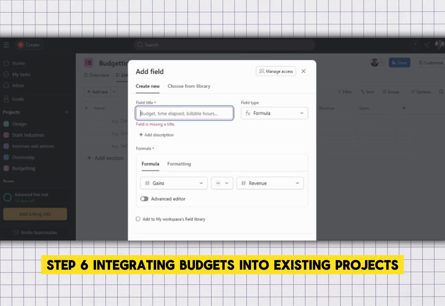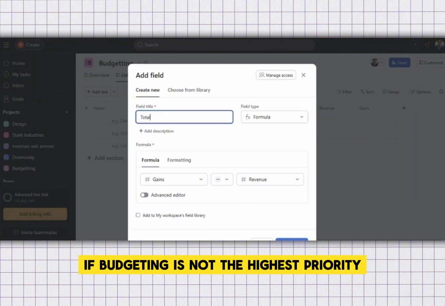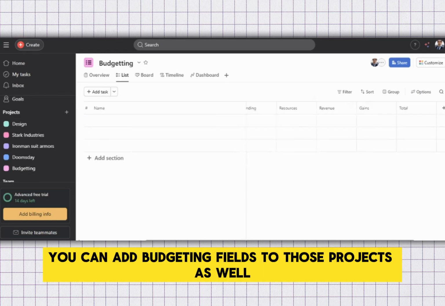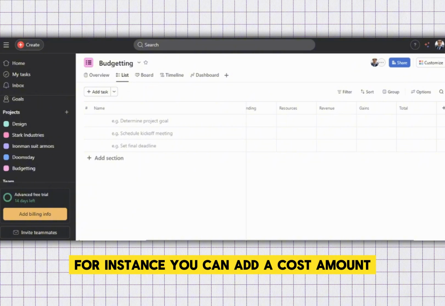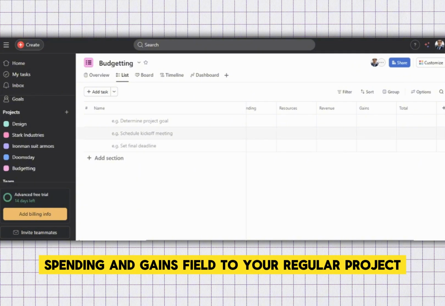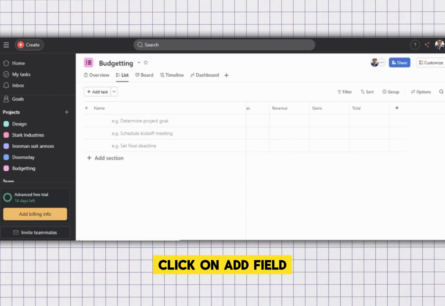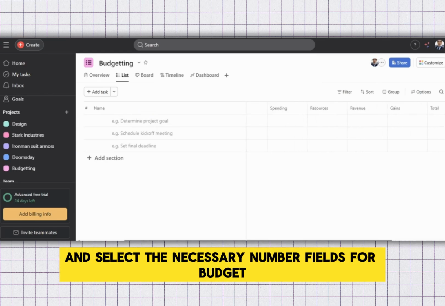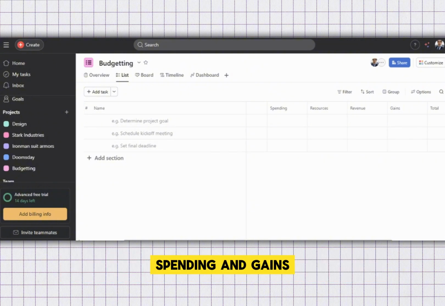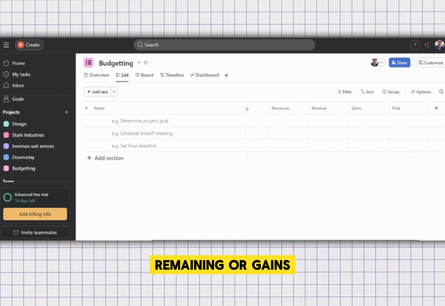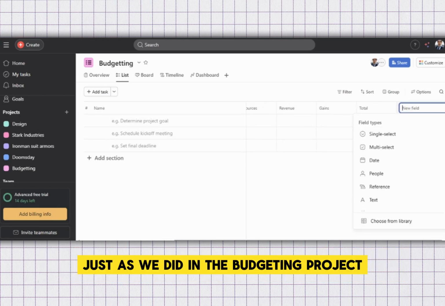Step 6. Integrating budgets into existing projects. If budgeting is not the highest priority, but you still want to track finances in existing projects, you can add budgeting fields to those projects as well. For instance, you can add a cost amount, spending, and gains field to your regular project. To do this, just go to your project, click on Add Field, and select the necessary number fields for budget, spending, and gains. You can then set up a formula to calculate the total remaining or gains, just as we did in the budgeting project.